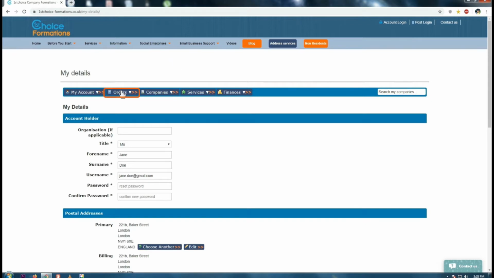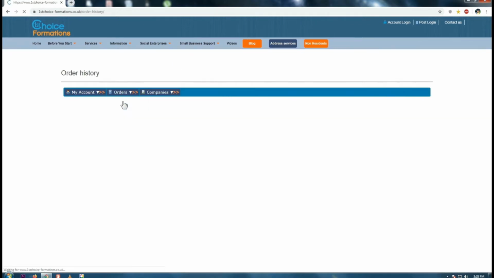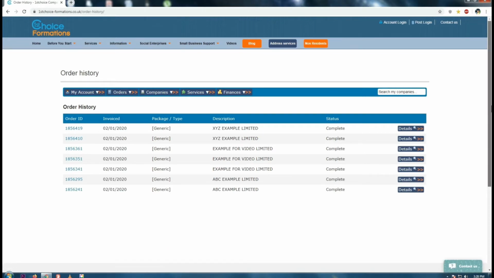The Orders tab allows you to view the status of all orders, both past and present. The Companies tab allows you to see all your companies, form a new company, or import a company that you have not yet included in your account.